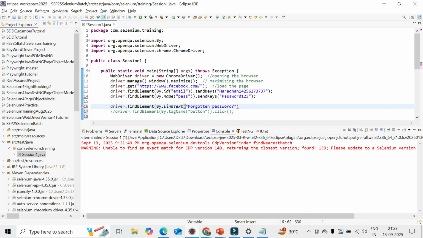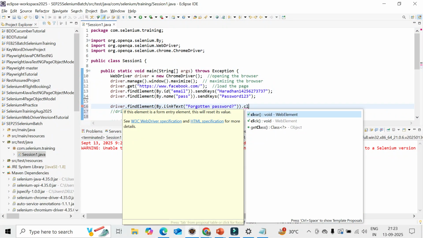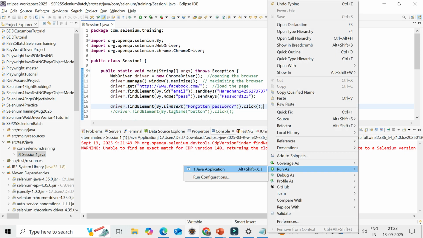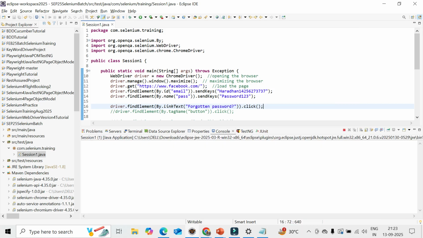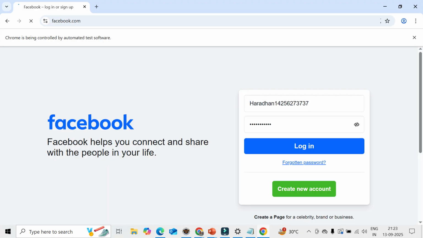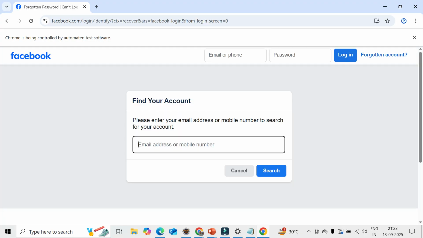Click is the method again for a link or hyperlink button. So I can only do the click operation. Now you can run it. It will enter the email ID and password field. It will just click on the forgotten password link and open the new page. You could see the forgotten password link is getting clicked. It is going to the new page.